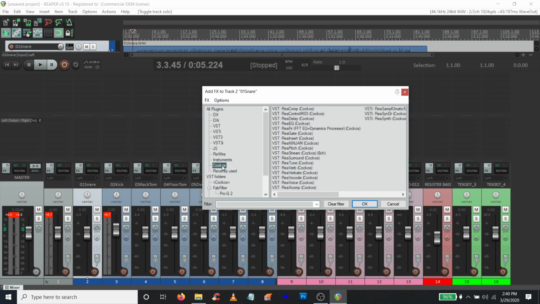I have this option selected because these are probably the only plugins you have right now, which are the built-in Reaper plugins. But you can see you got plenty to work with. You got compression, you got delay, you got EQ, you got a gate, which will turn everything quieter than a certain volume completely off, which is good for like room noise or whatever.